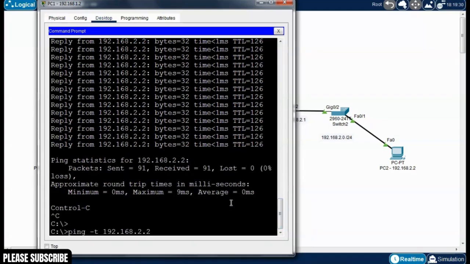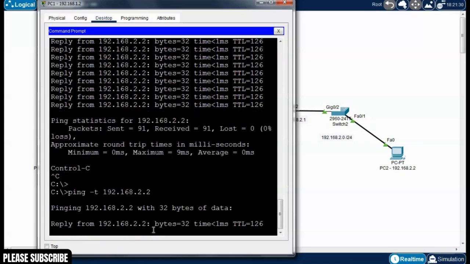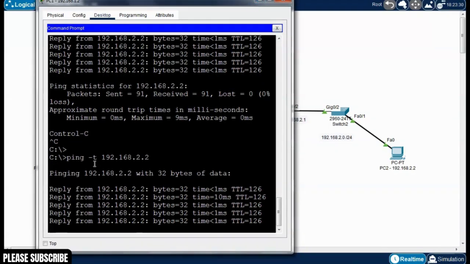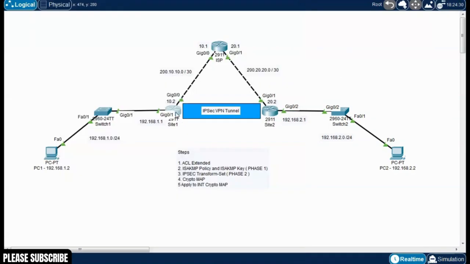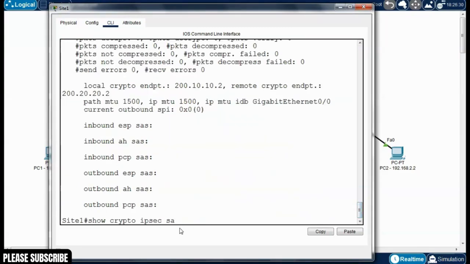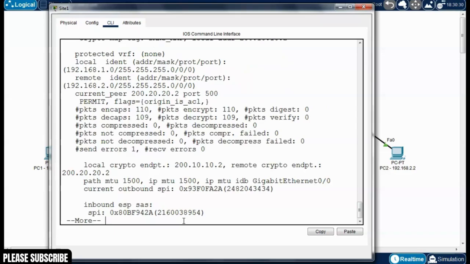All right, so ping dash t, and then 192.168.2.2. So I'll ping this station, continuous pinging. All right, let's open the site one, and let's run again the show crypto IPsec SA. Let's see if data is encrypted now. There you go. So you see in here, packets encapsulated 110, encrypted 110.